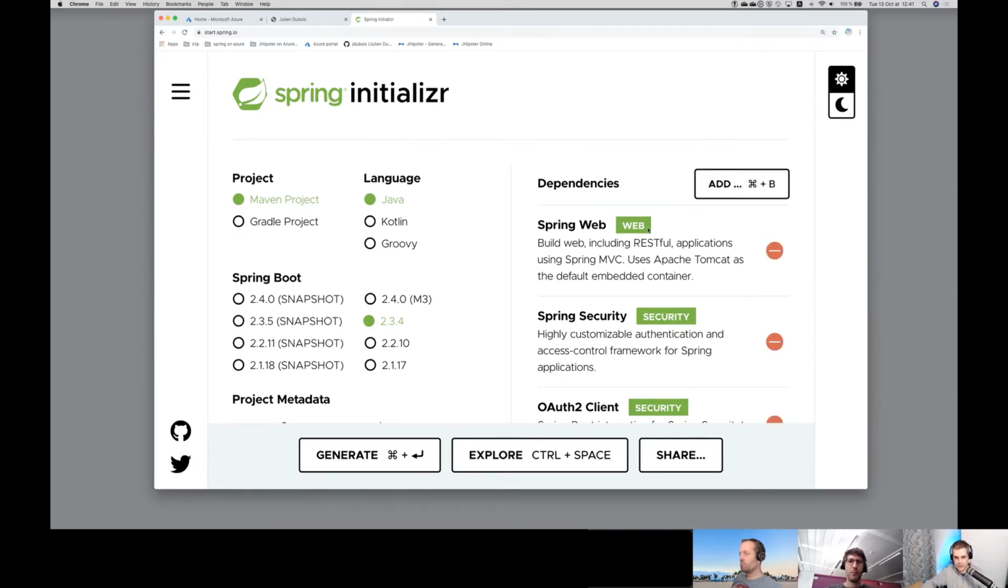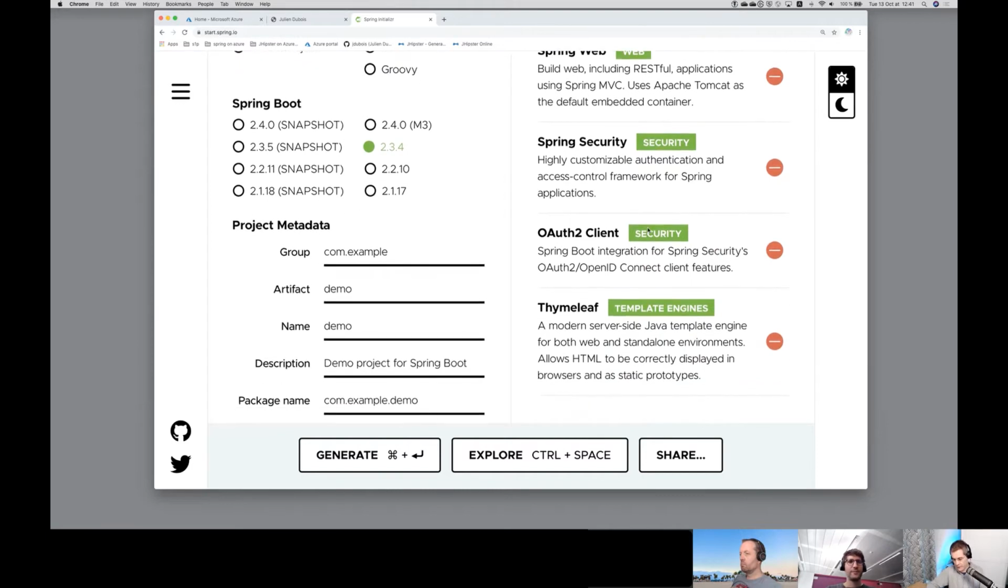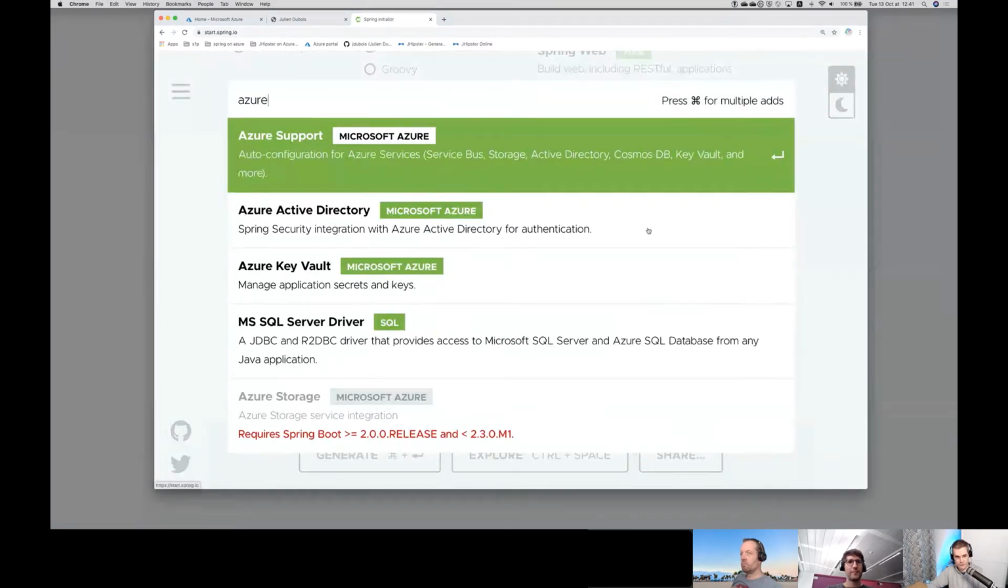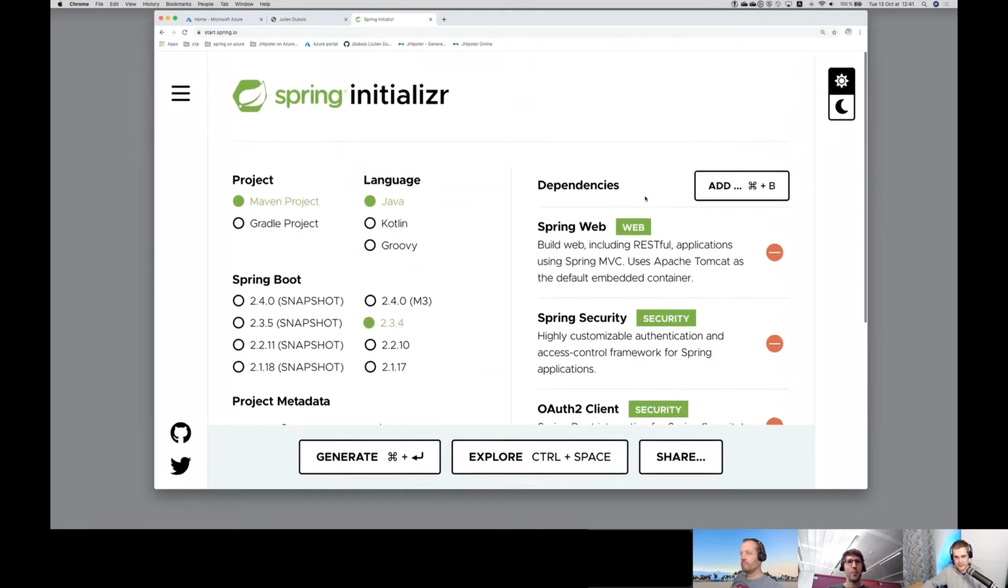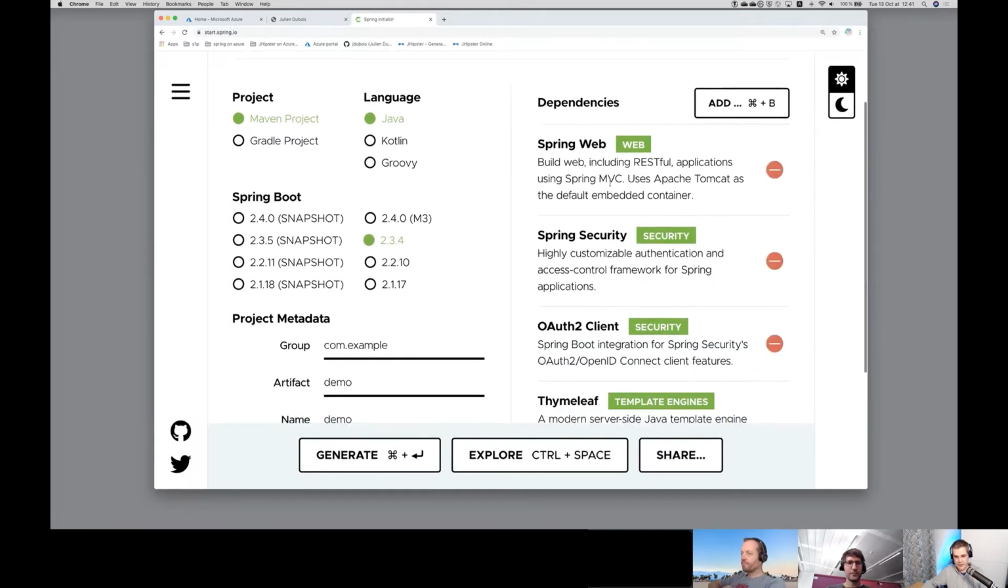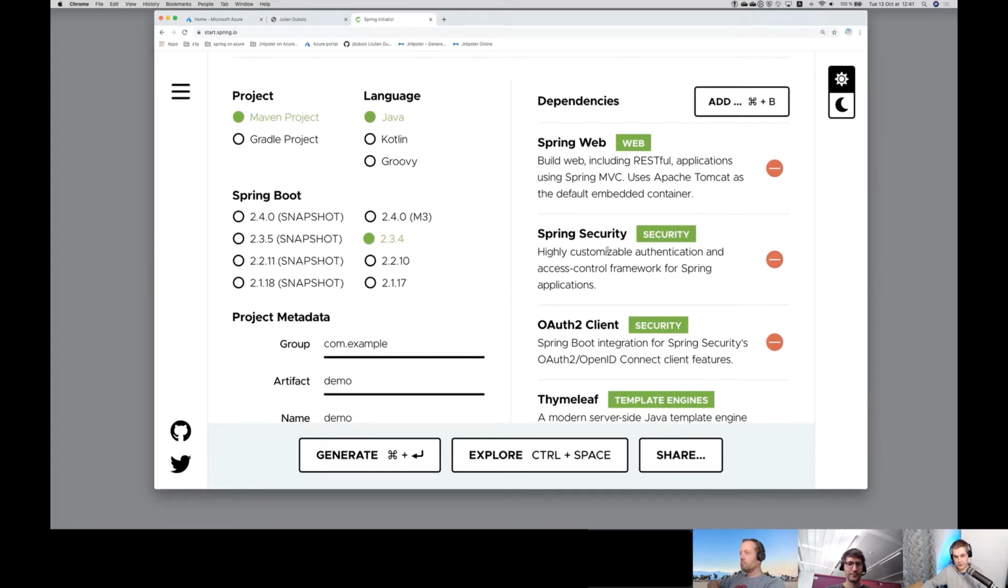Well, that's already quite good for now. Oh, sorry, I forgot Azure. Of course, we want to deploy in Azure, so if you don't add Azure, it's not going to be good. Those are for people doing Spring Boot, what we call starters.